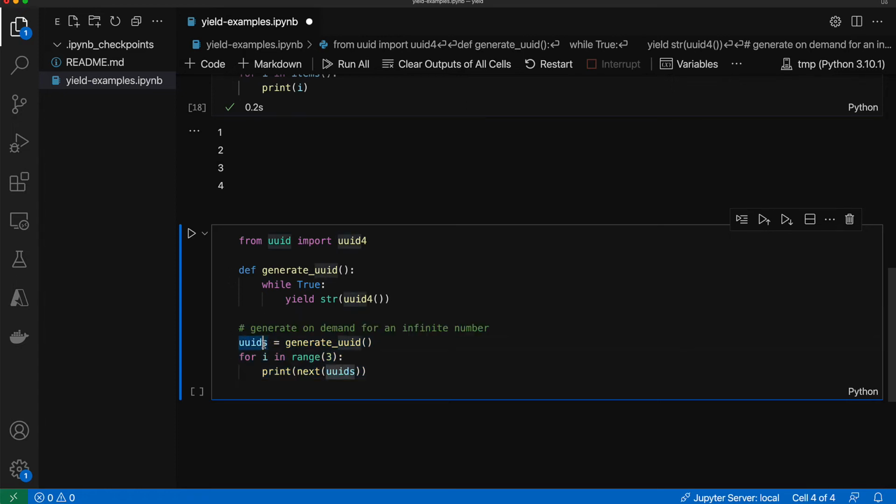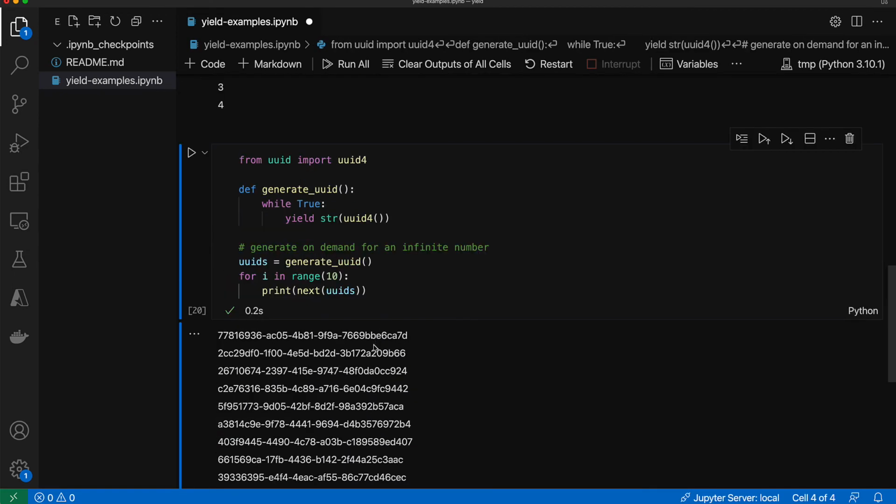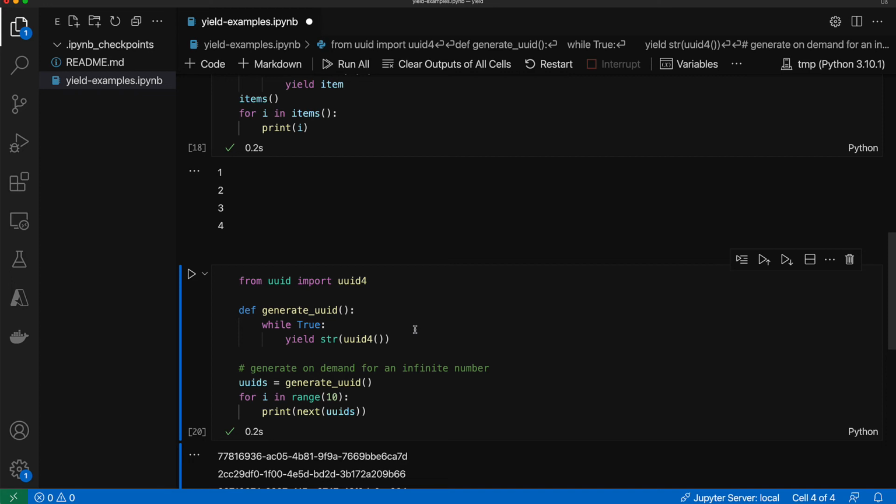So here I'm assigning UUIDs to the generate UUID function. This is going to create a generator, and then I can loop over that and say, hey, I want 3 UUIDs. I can use the built-in next function from Python, which every single time calls the same generator and produces a single result. So if I run this, it will produce 3 UUIDs. If I want 10 UUIDs and I run that, it will produce 10 UUIDs. That's fine. You can use these generators to produce any number of things, so you can build very flexible functions.